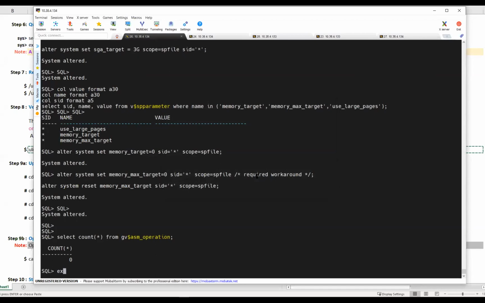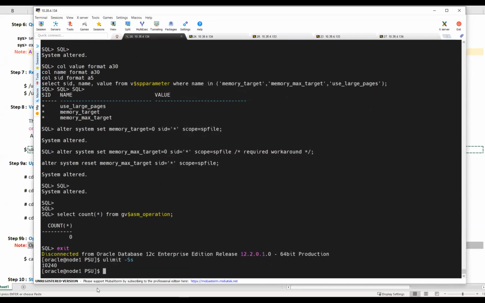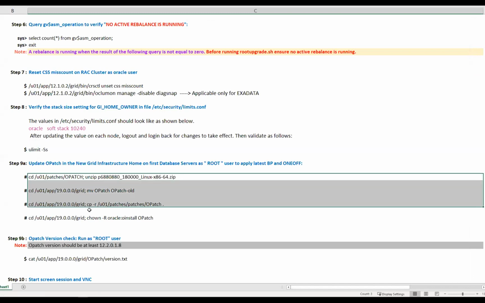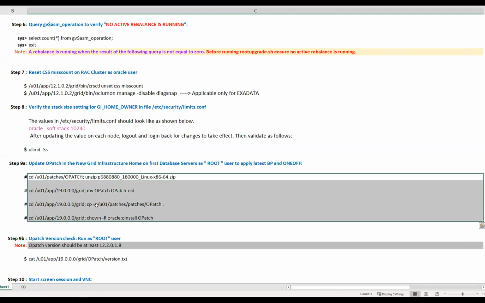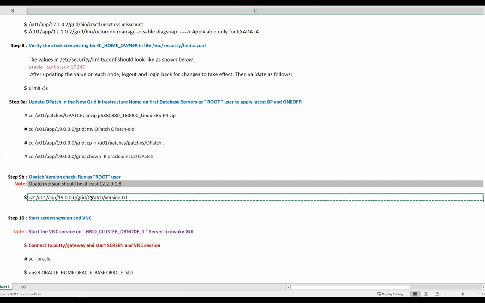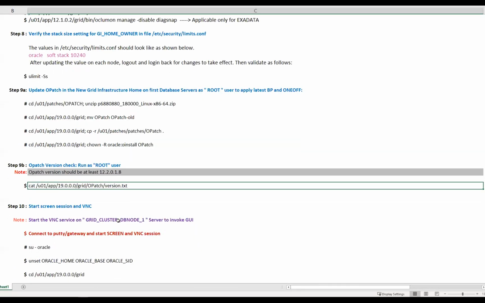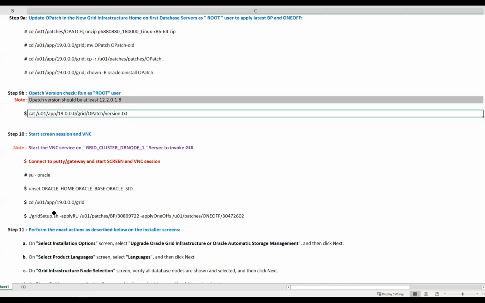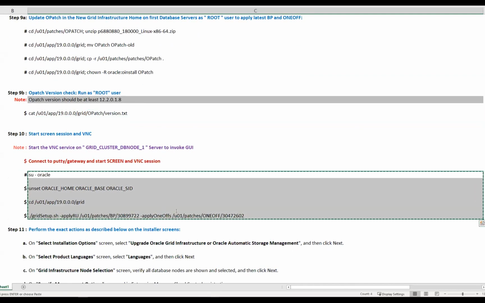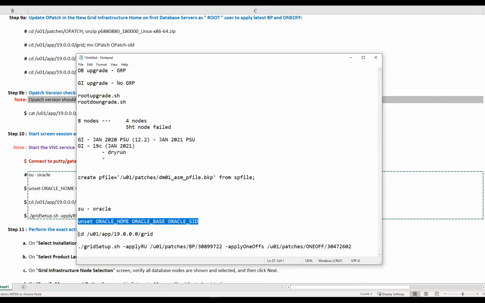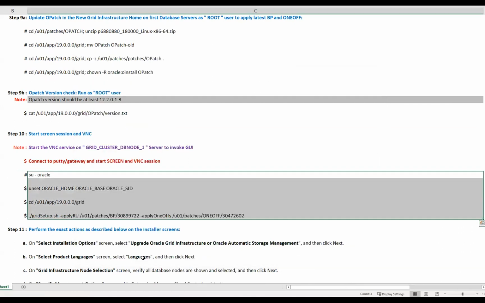Sorry, so I'll just exit. So 10.24.0, that's the minimum, so we have to set it. And OPatch, we just replaced with the latest OPatch. Again, if you cat the version, we'll see this is the latest OPatch. Now we'll start the actual grid upgrade. So I'll go back and then I will form the command. Okay, I'll just log into this.